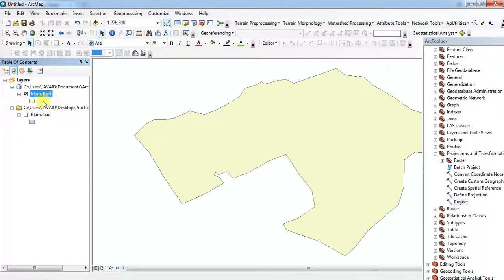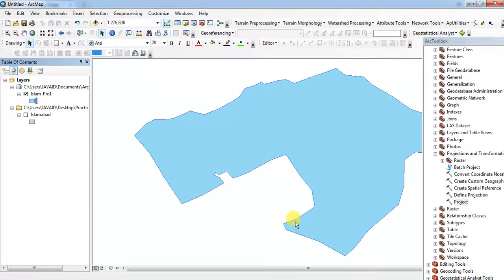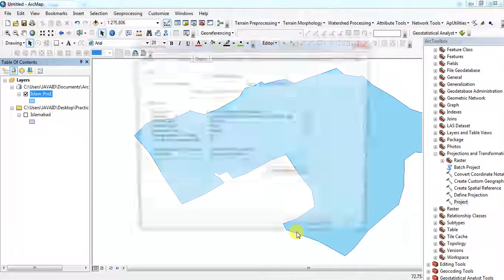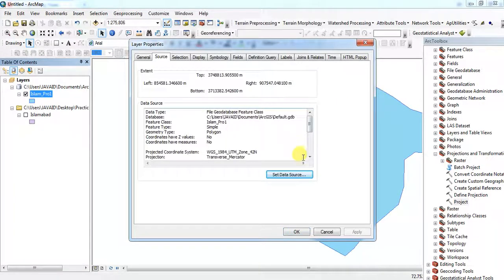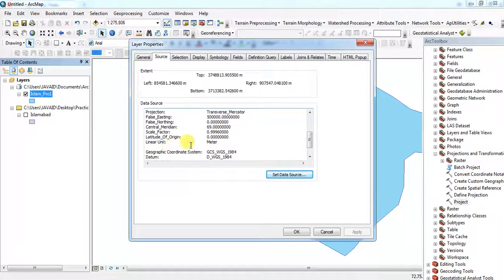So now I will turn this on and change the color. Now check the coordinate system of this shapefile. Now you are looking that it is a projected coordinate system, and the linear unit is meter. So now it's possible to calculate the area of this.